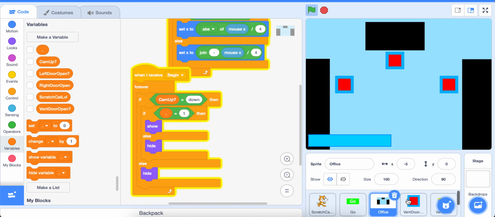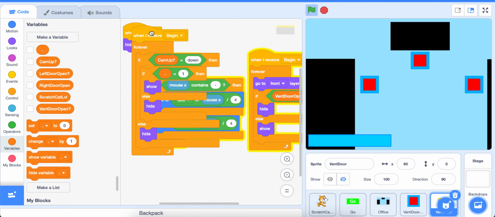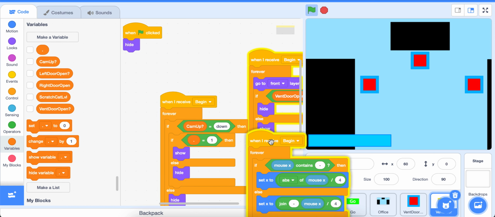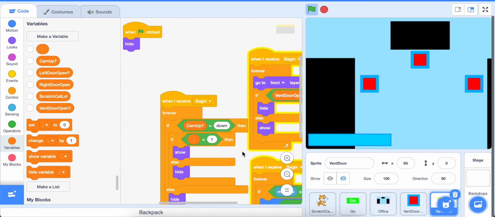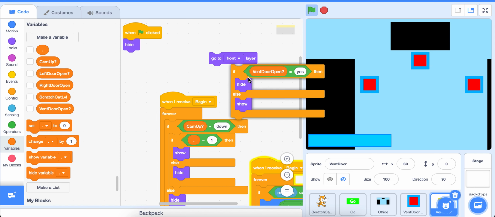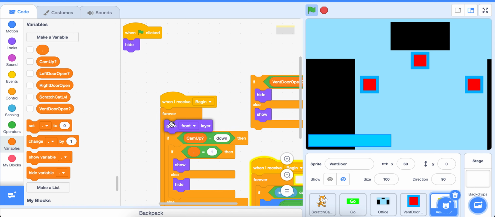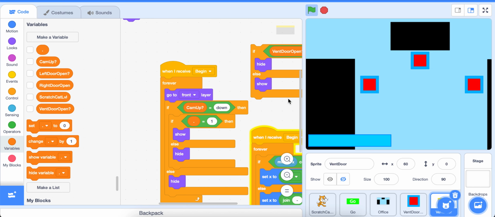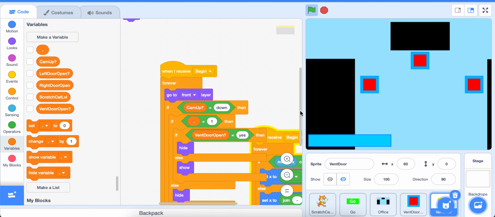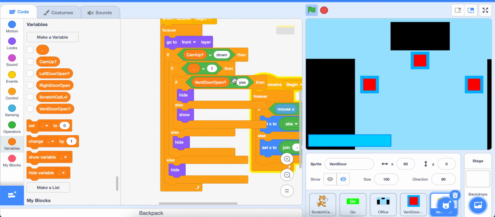The doors will be slightly different. What we can do is move everything else here and move this into here. Forever, go to front layer. If cam up equals down, if that equals 1, if vent door open equals yes, well, we can set that to no, and then swap these around.